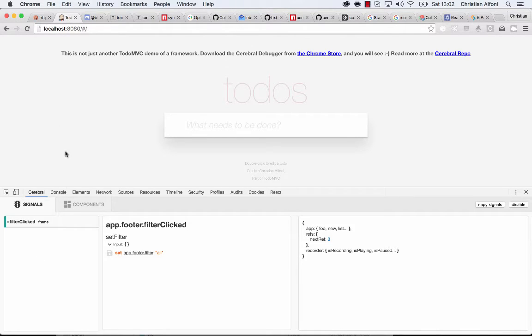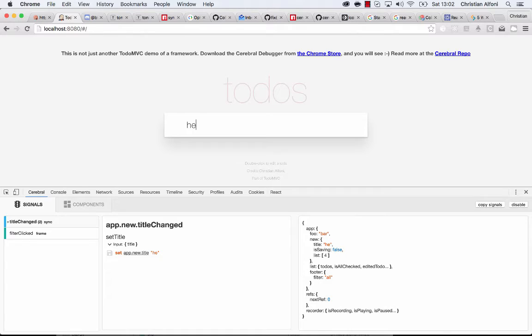So this base URL here fired up the filter clicked signal, and this signal ran one action called setFilter, which changed the app.footer.filter path in the state tree and passed in the argument all. And as you can see on the right side here, we have the complete state tree, which we can investigate at any time when running the application. So what's kind of neat here is that when I now make changes to the application, we see that new signals are fired. We can see what actions have been run, what state changes have been done. And we can also see the changes live in the state tree.